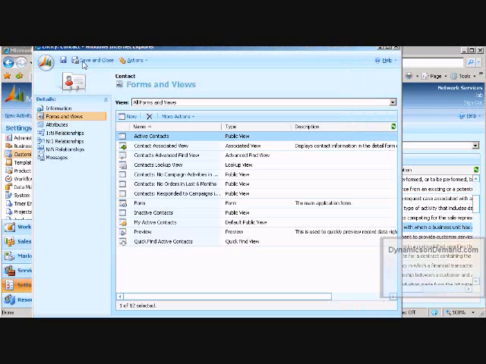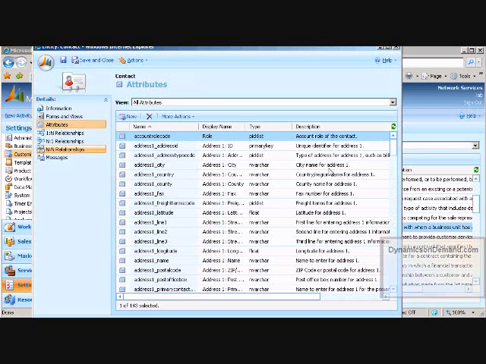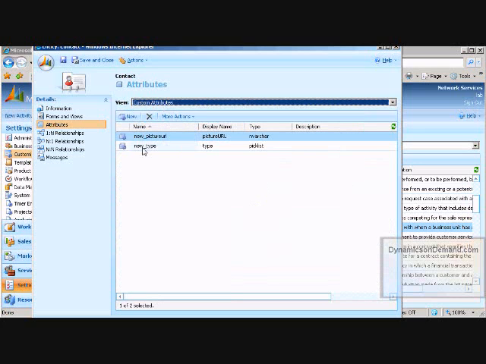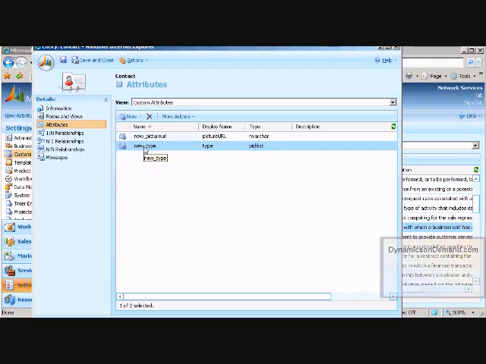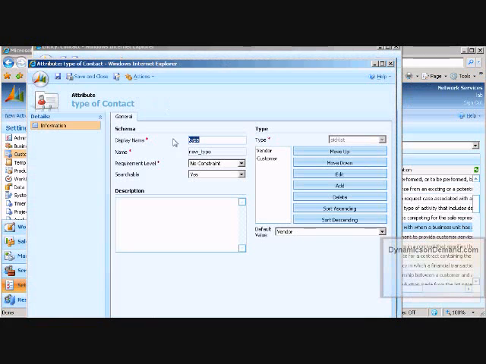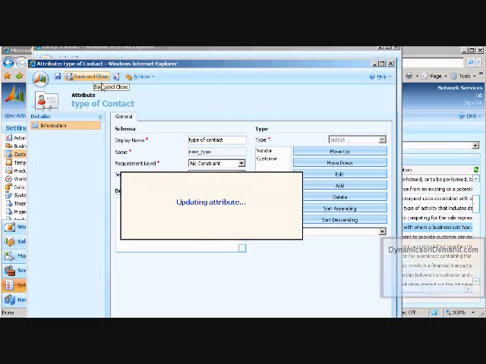And while we're in here, I'll show you one other thing. If we wanted to rename this, we can come into custom attributes or attributes. We can find our contact attribute, open it up, and then just change the name here. Instead of type, we could choose type of contact. Save and close. Save and close.